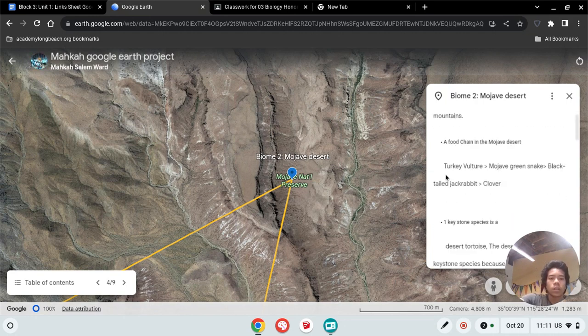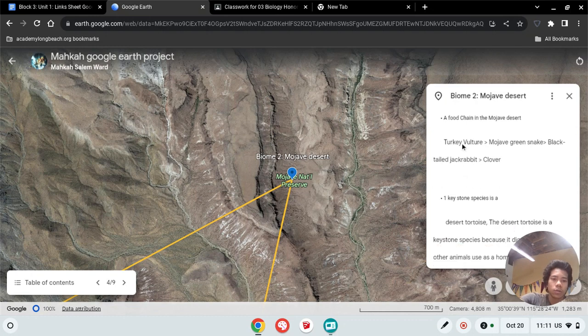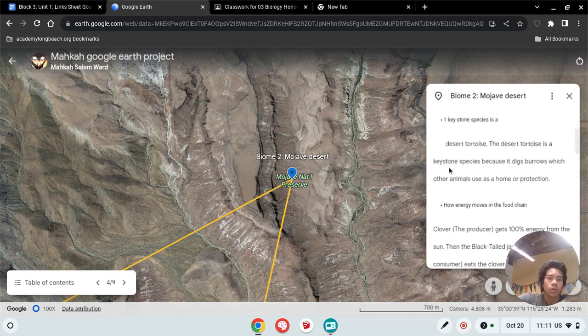A food chain in the Mojave Desert: Turkey vulture eats Mojave green snake, which eats a black-tailed jackrabbit, and black-tailed jackrabbit eats a clover. One keystone species is a desert tortoise. The desert tortoise is a keystone species because it digs burrows which other animals use as a home or protection.